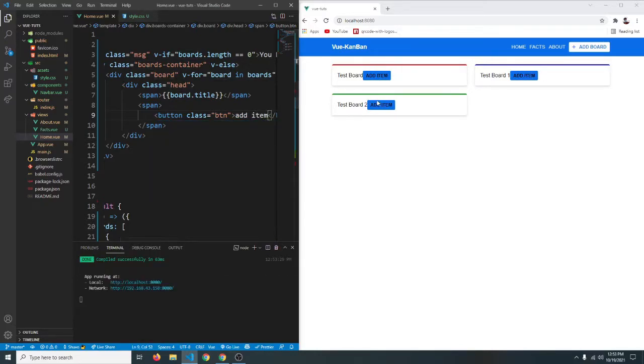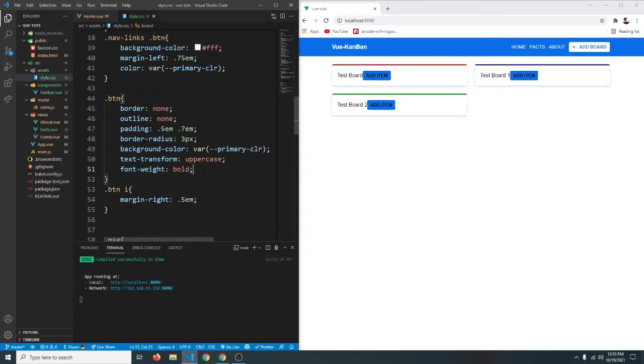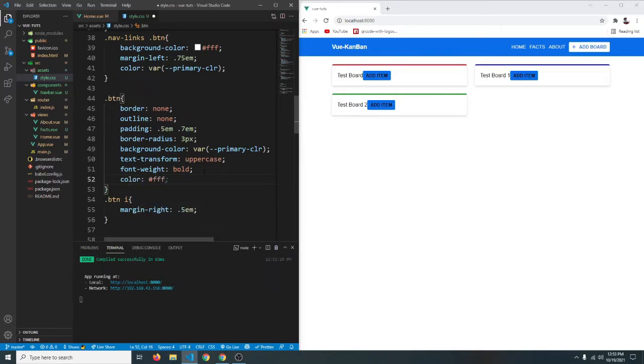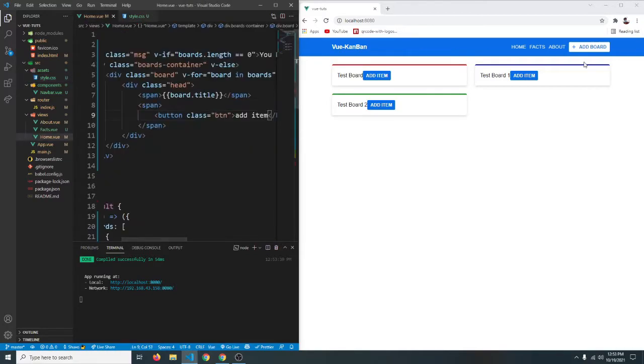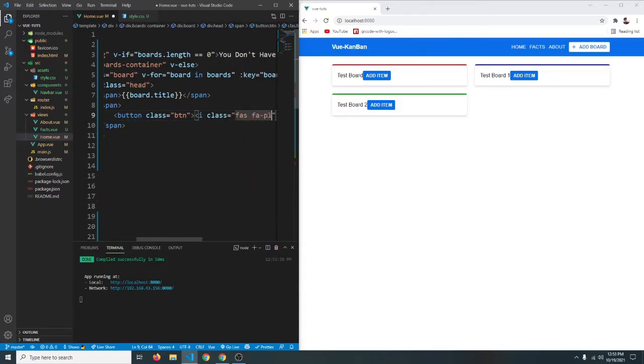And also we need to set the color to white. So let's do that. So this is our button. Here we can say color to white, like so. Also let's try to use a plus icon like we did here. So we're going to use the I tag, and we have to say class equals to fa-plus. So here we have this add item class.